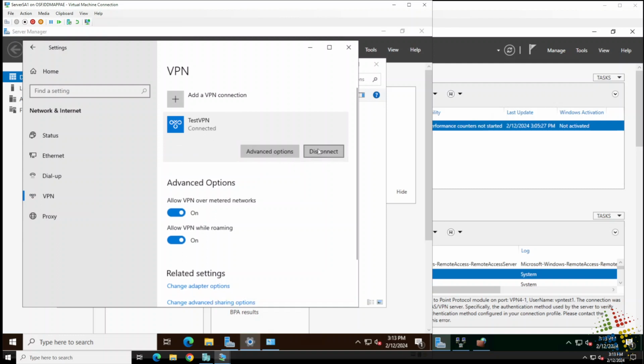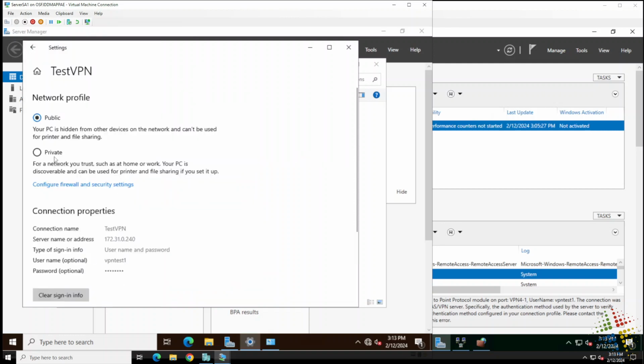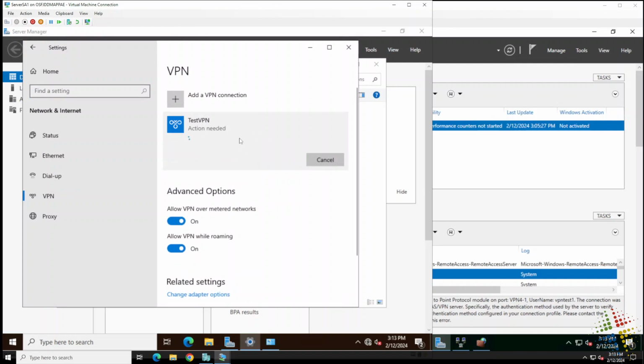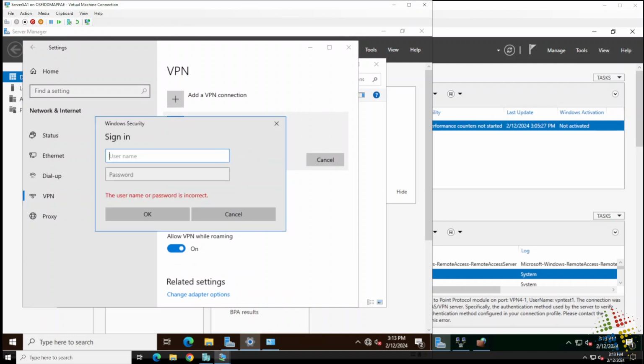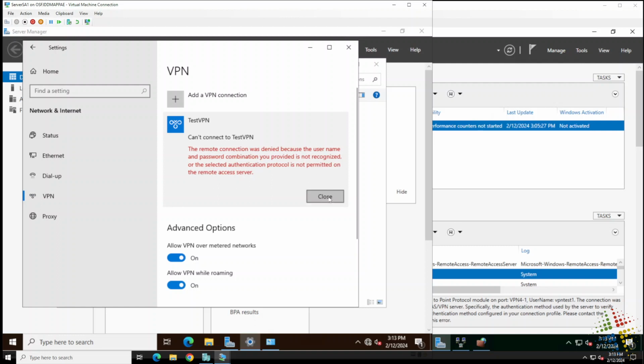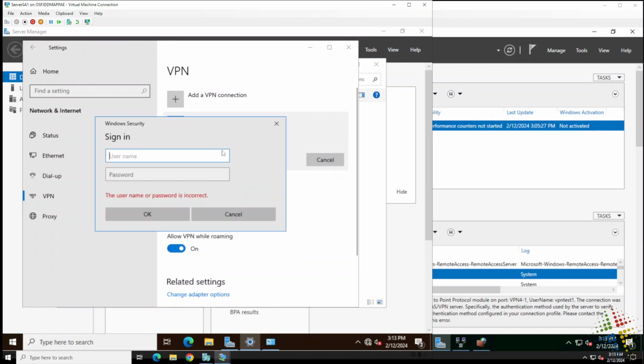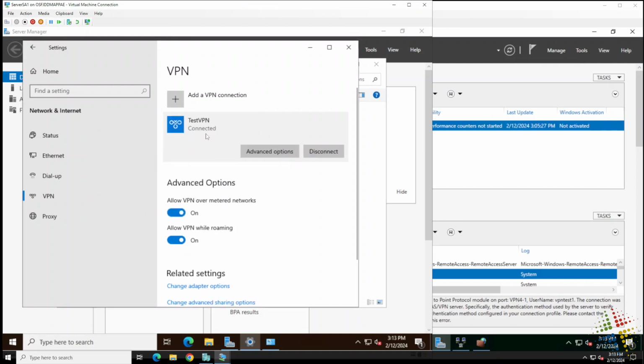Go ahead and click connect. So let's, excuse me, let's forget my sign-in info. Connect. I typed in the wrong password. The sign-in is server dm1 /VPN test 1, password01, and now it shows connected.